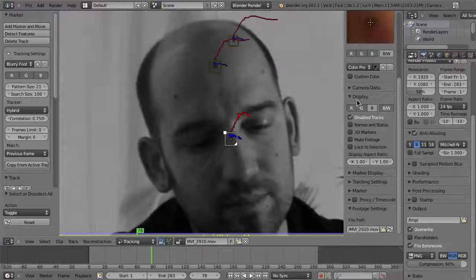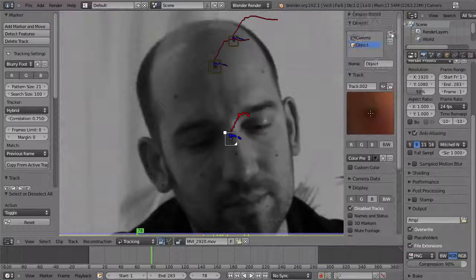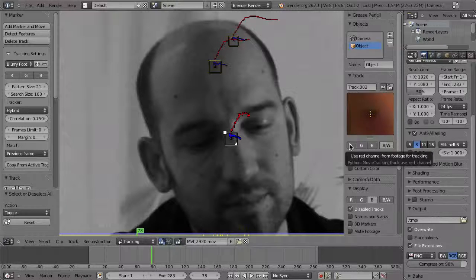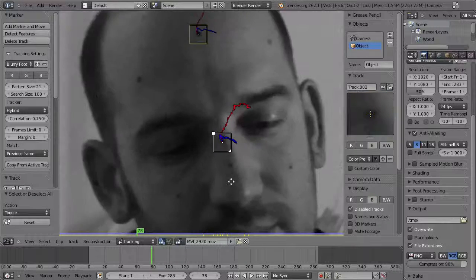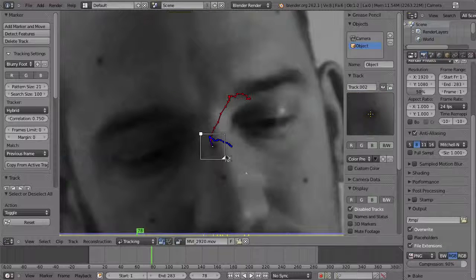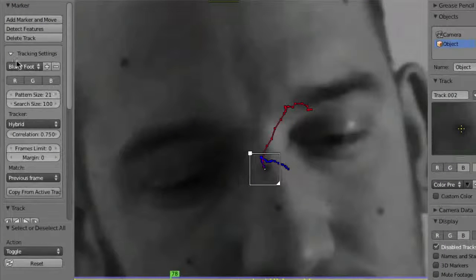But if I just disable them here in the display, that will have no impact on the tracking. So instead, we have to disable the blue channel here in the track panel. So now, if I disable that here, then this track will only track on the red and green channel, but blue channel won't have any impact. And you notice that here in the tracking settings, we can also, as a preset, disable the blue channel.